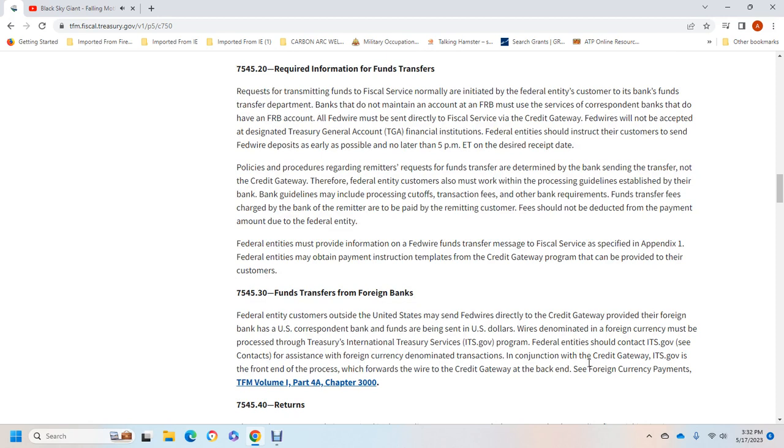74530, fund transfer of the foreign bank. Federal entities customers outside of the United States may send Fed wires direct for the credit gateway provided with the foreign bank of the U.S. correspondent bank with the funds that are being sent to the U.S. dollars denominated with the foreign currency must be processed for the Treasury International Treasury Services or ITS.gov.